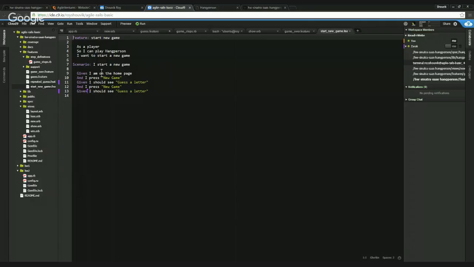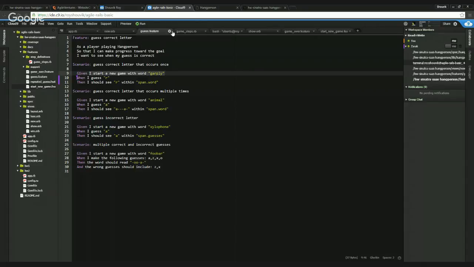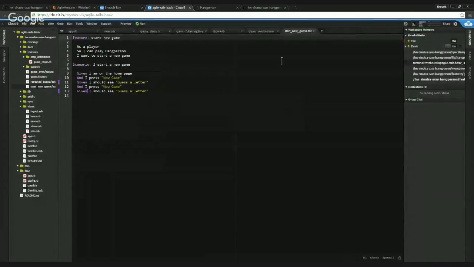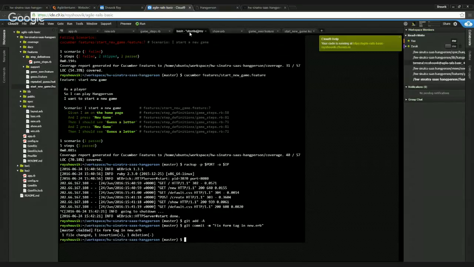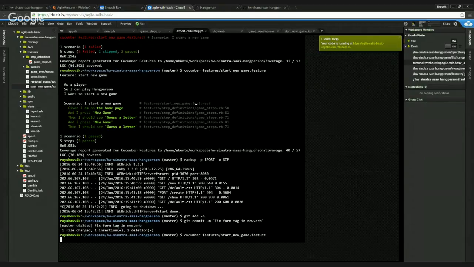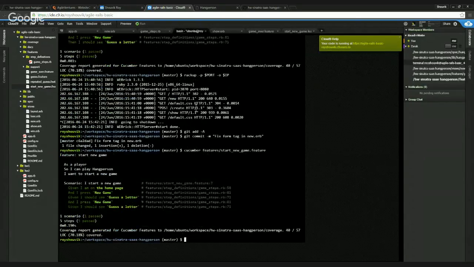Yep. And I'll just not save the other one. And if I just run this again, it should still work. But you see in the test results, it doesn't read correctly. Given, I should see guess a letter, it doesn't make much sense in an English way. Right. So it's really just an alias for given. They're all the same keyword.